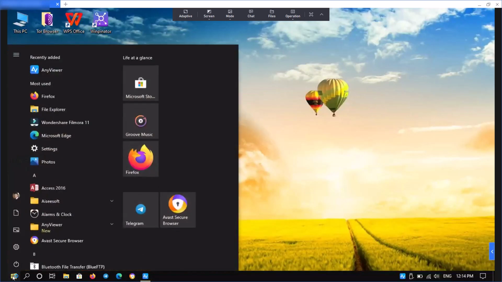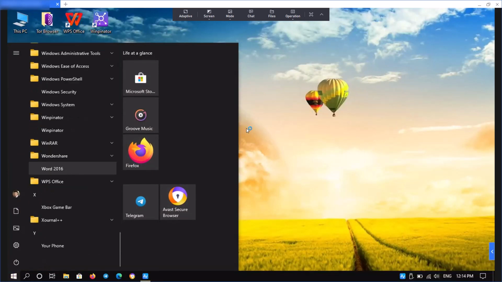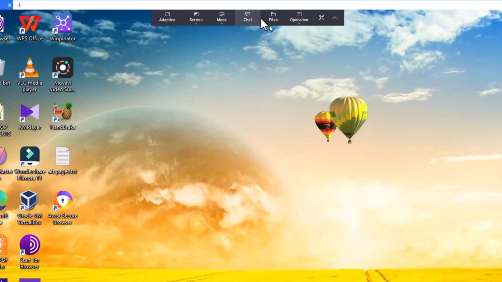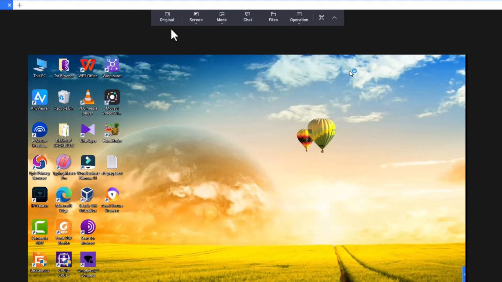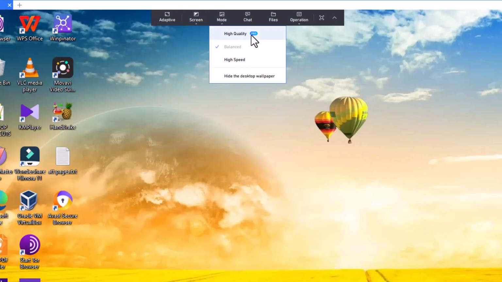And you can see this is the start menu. So remotely I can access everything, I can do everything. Now when you see here, this is the adaptive, you can see this is very much clear, and this is the original. And now screen, you can change the screen resolution. Now mode, you can see this is the high quality for pro version, and this is the balanced quality.